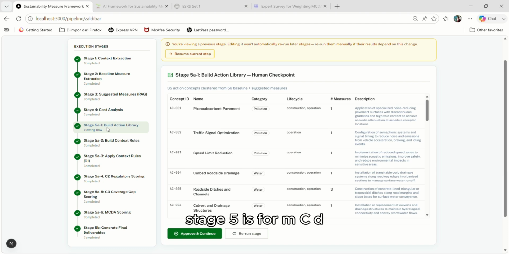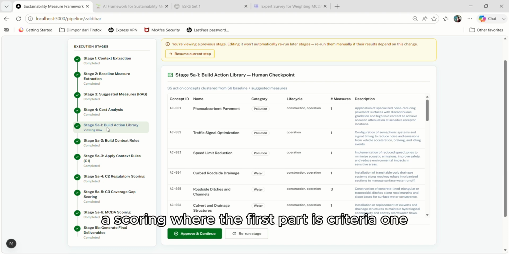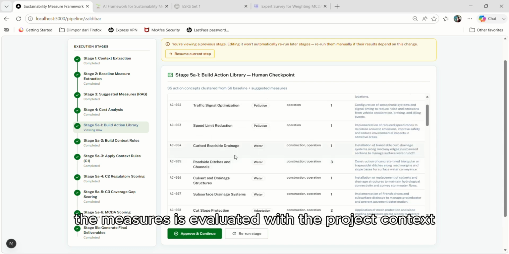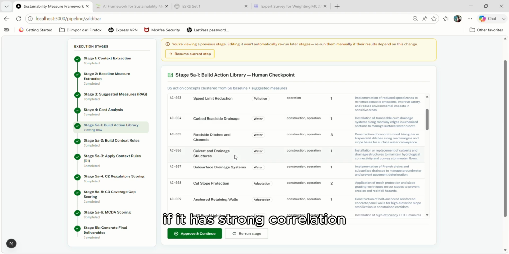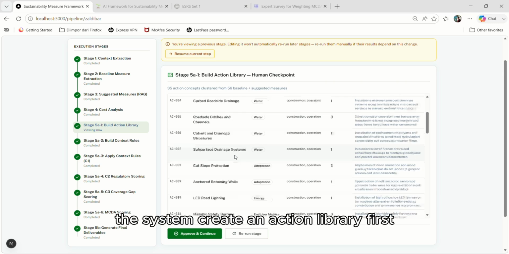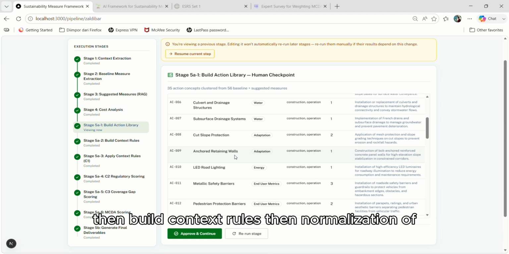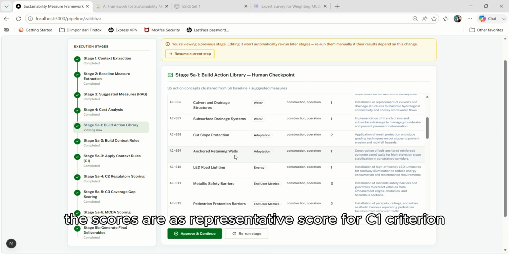Stage 5 is for MCDA scoring, where the first part is criterion 1, that is project relevance. The measures are evaluated against the project context. If a measure has a strong correlation, it will get a higher score. To achieve that, the system creates an action library first, then builds context rules. Then normalization of the scores gives the representative score for the C1 criterion.